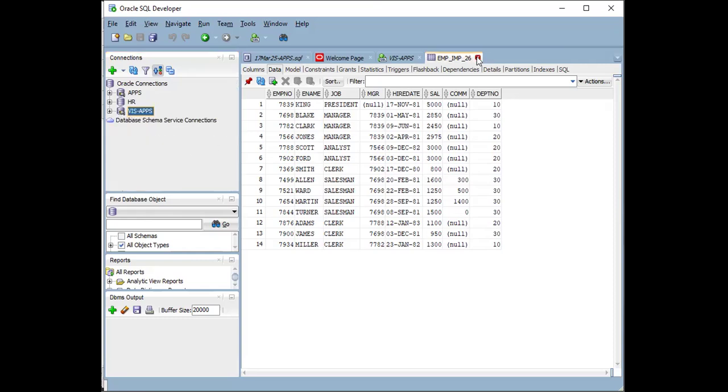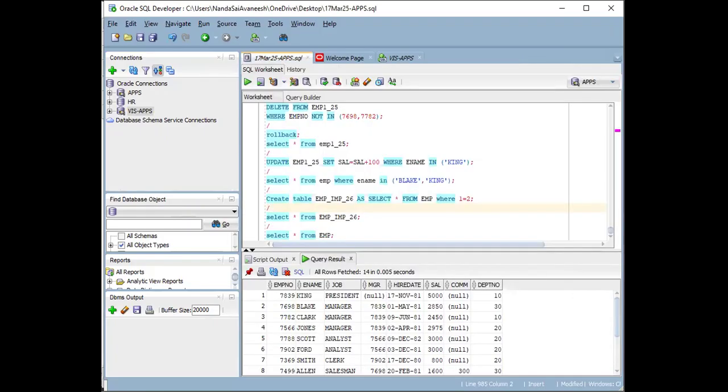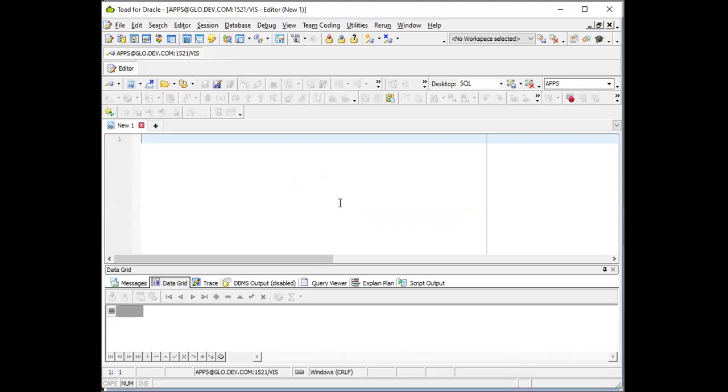Okay. So actually, this is the SQL Developer. We have one more application, that is Toad. In some companies, mostly they will give you either Toad or SQL Developer. Some companies will give both Toad and SQL Developer. So you should be able to work on both applications. This is the Toad application.